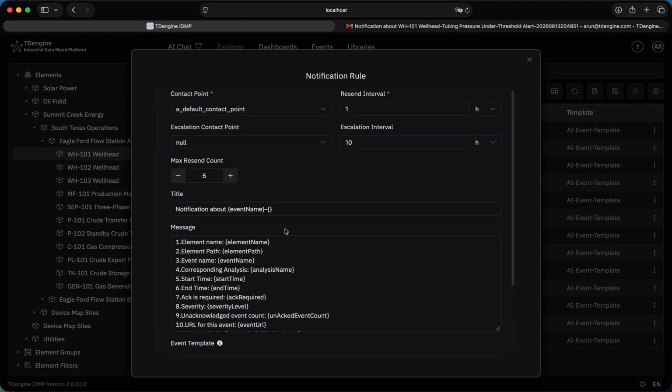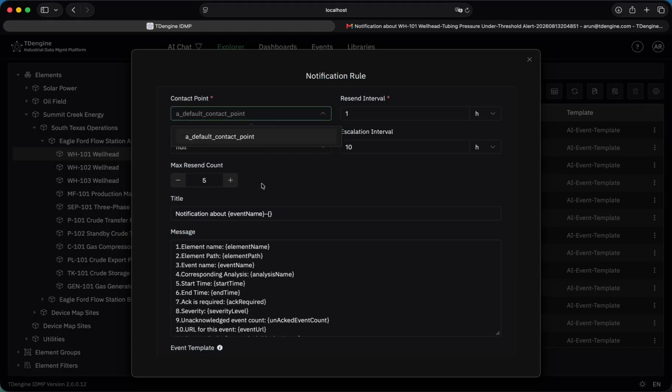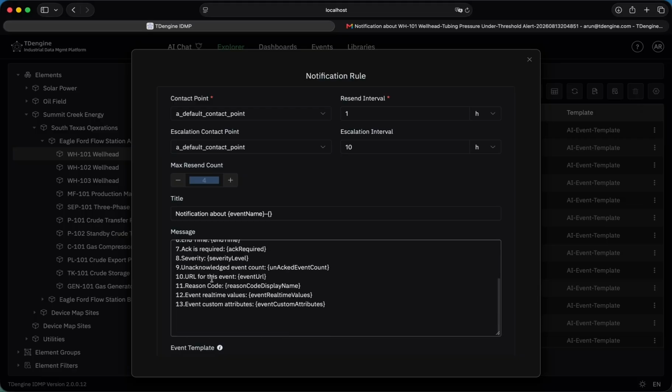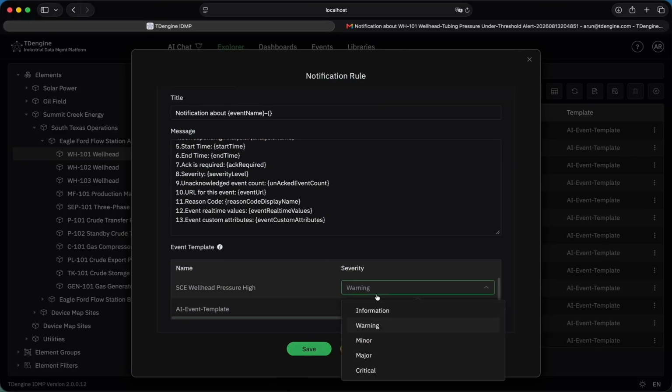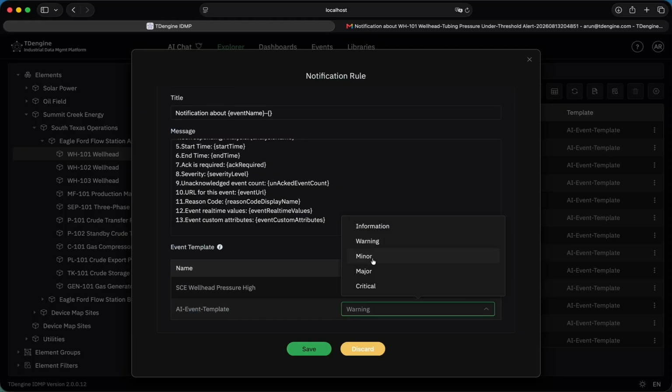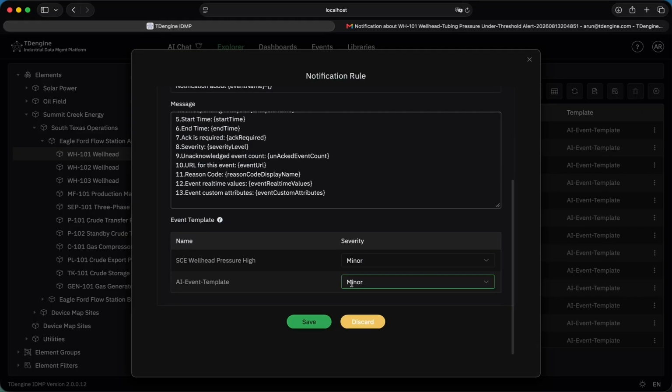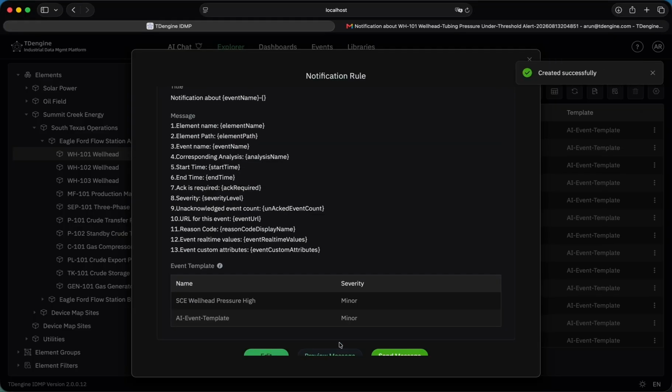Here, I can give a title for the notification, pick a contact point, pick an escalation contact point, which I can add as me. And I can pick a resend interval and an escalation interval. I can even customize my max resend count, as well as pick the event template that it's a part of. And I can change the warning code as well. Okay, that looks good. Let's go ahead and hit save.